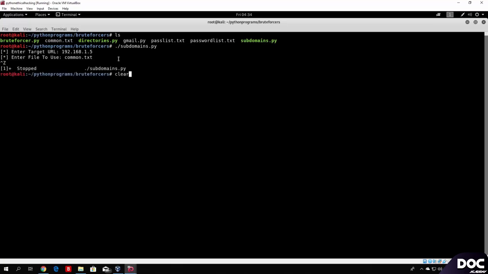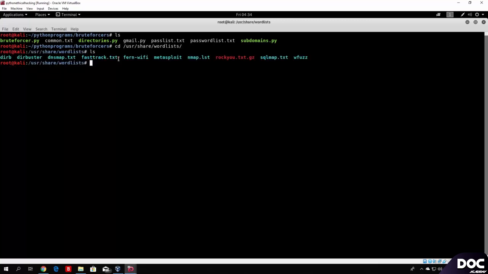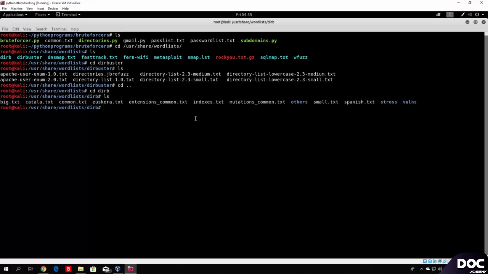Let me get the passlist.txt. Yeah, okay, this is nothing really interesting for us. Let's go to usr share wordlists. Perhaps we can find something right here that could be rather useful to us. So let me go to dirbuster. Okay, nothing really here for us, I believe. Nothing here for us. cd to dirb, ls. Let us see right here whether we have something interesting.